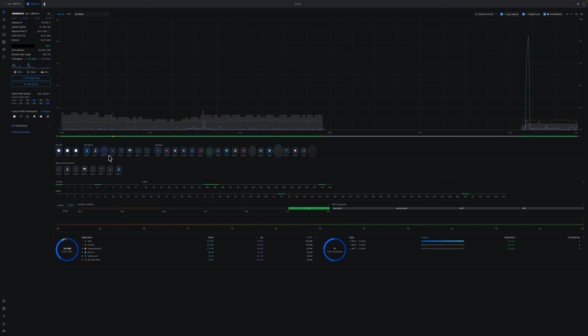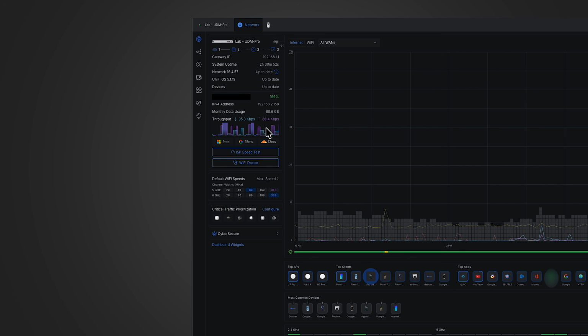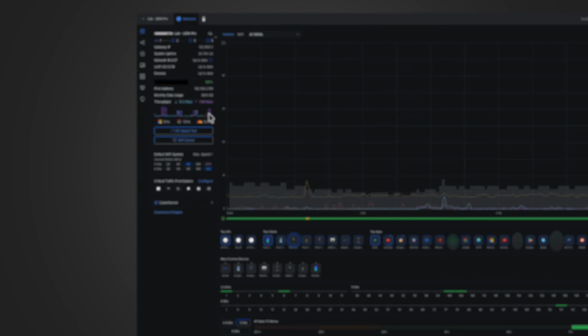UniFi network has a beautiful dashboard, but I want to know how it works because of 4 different reasons. Reason number 1, sometimes, especially if you leave the dashboard running for a long time, this throughput display is very buggy. Let me show you an example.